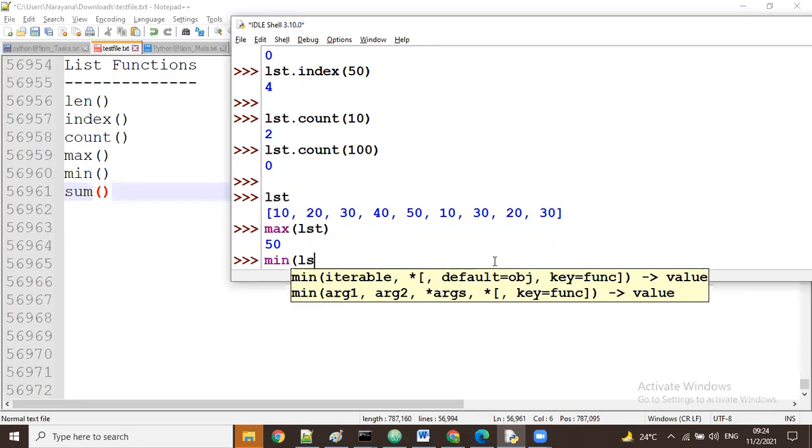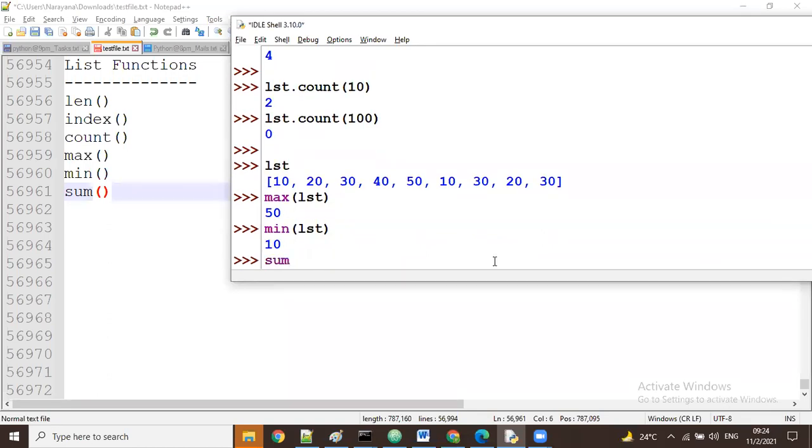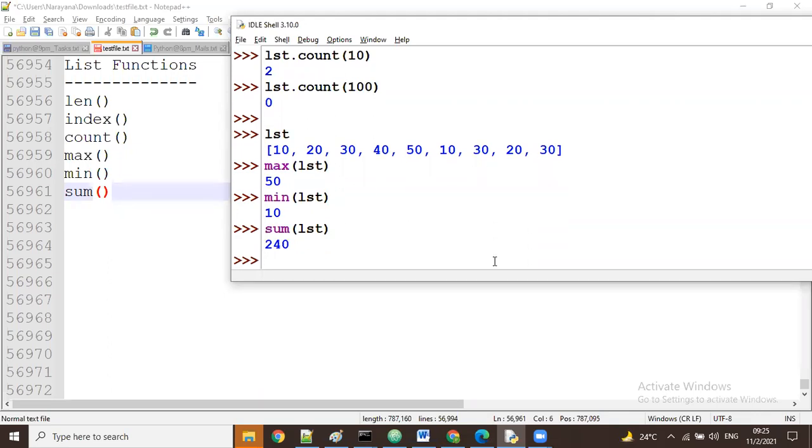What is the minimum? Min in the lst is 10. Sum in the lst: what is the sum, guys? Max and min values were given immediately, but the sum, nobody has given an answer yet. Let us add one by one. Okay, it is 240. Max, min, sum, guys.